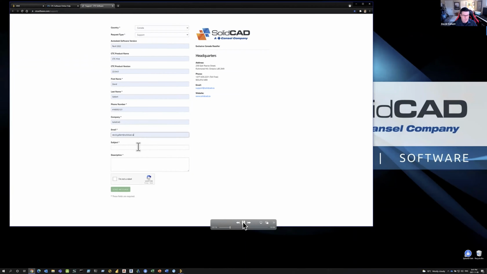Type in a subject. Preferably in the subject, we'd like to have a pretty good idea of what's going on. You don't have a lot of characters there, so you can be brief. In the description, you can add more details as to what's going on. Unfortunately, there's no option to add an attachment here, but after this ticket is initiated, there's an opportunity to go and add attachments, which I'll show later on.